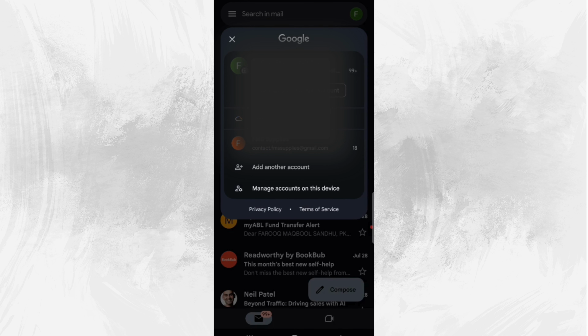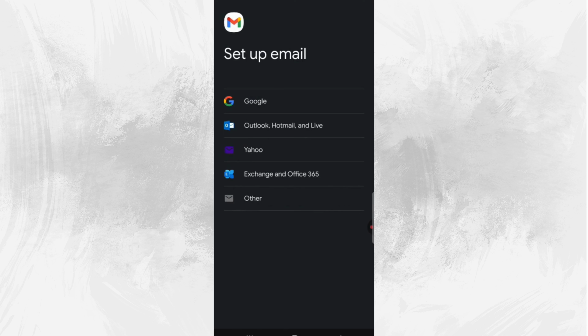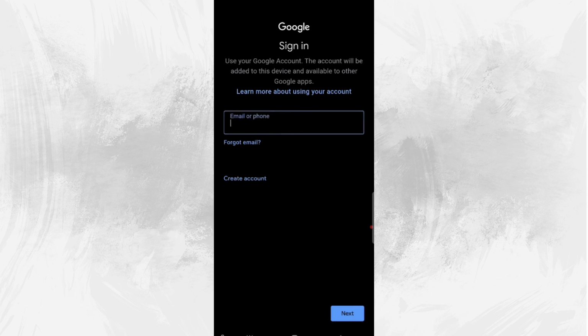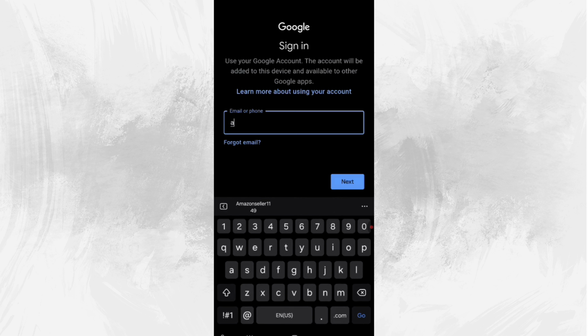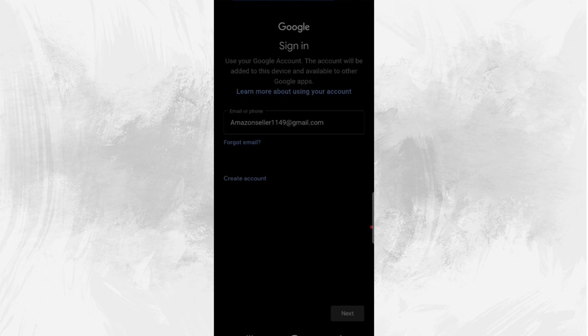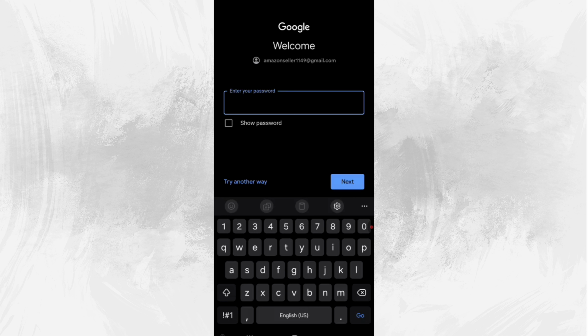Here click on Add another account. In the Set up email section, select Google. Here type your old Gmail ID that you want to recover, and tap Next. Now it's time to enter the password.